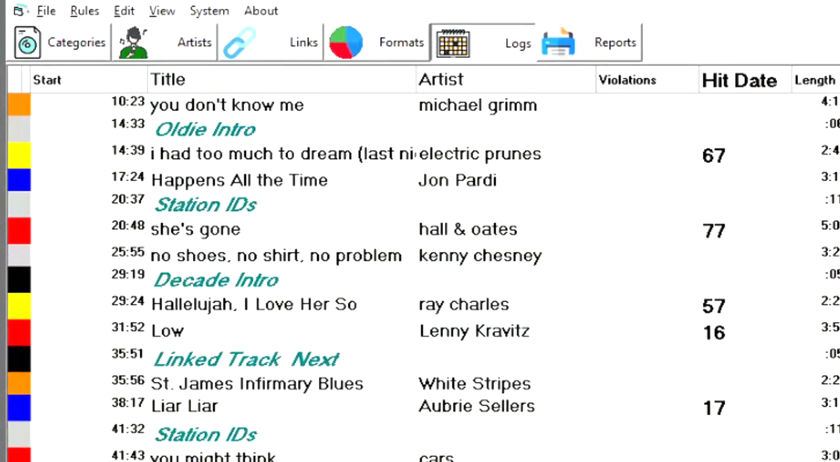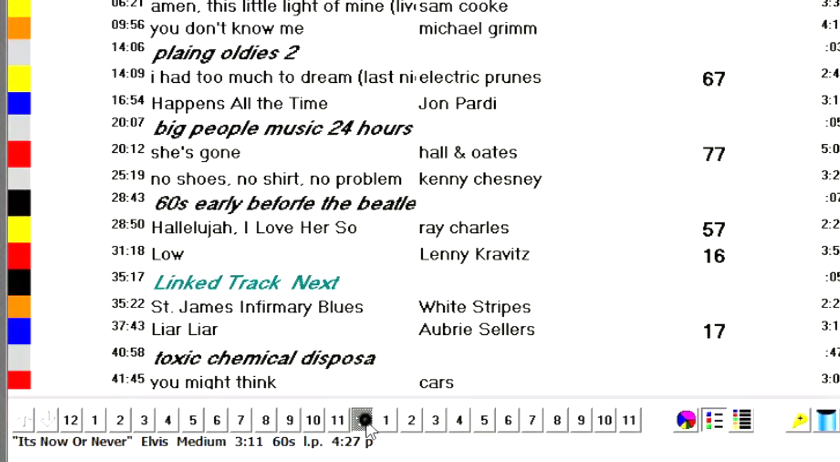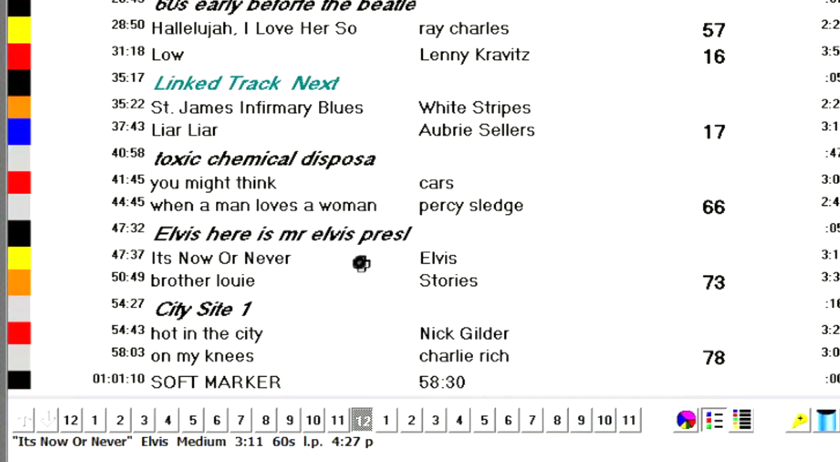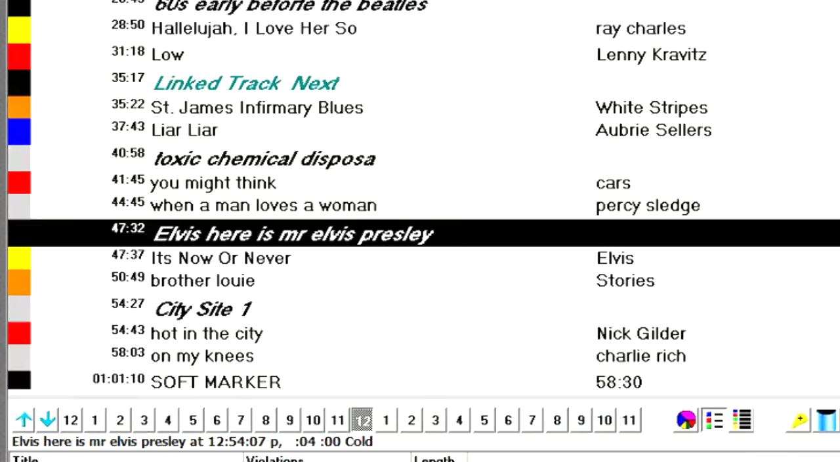We're going to come back and look at that here after we finish the schedule. And she's done. Let's click to edit the schedule. Click on the noon hour and scroll down just a little bit there. And there's Elvis. It's Now or Never at 47, and directly before it, exactly what we wanted. Elvis is here, Mr. Elvis Presley. And all of those tracks will rotate evenly next to Elvis Presley songs.